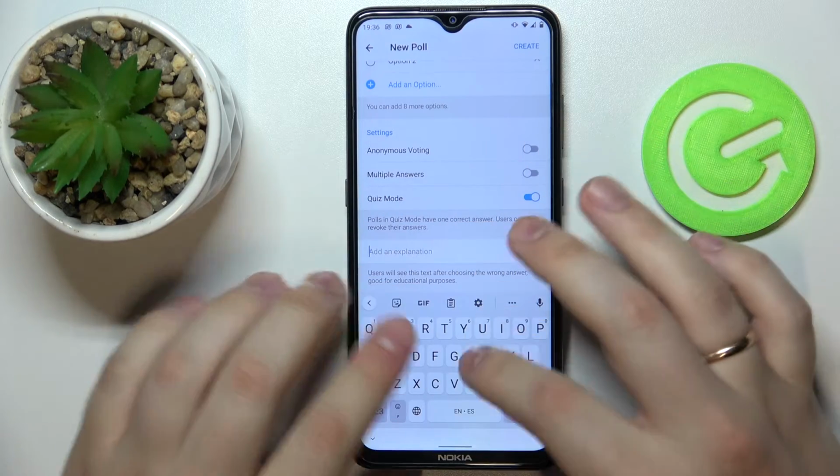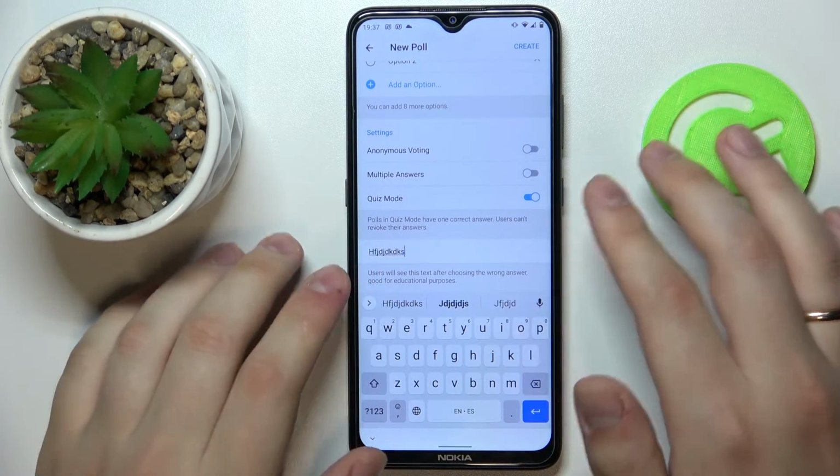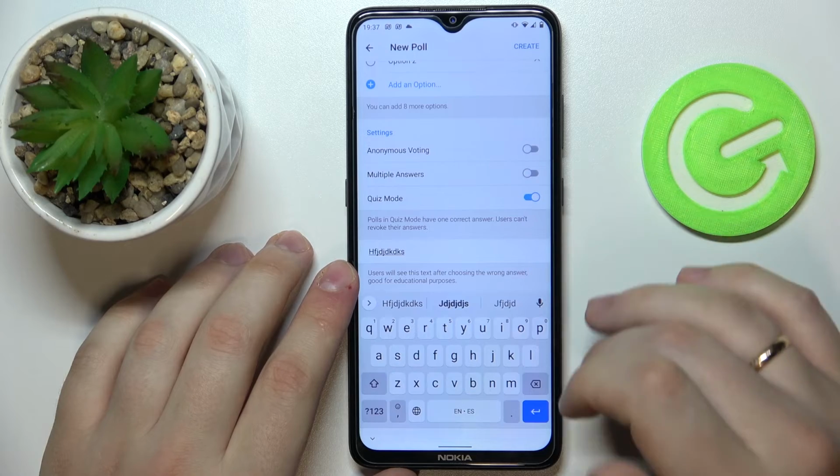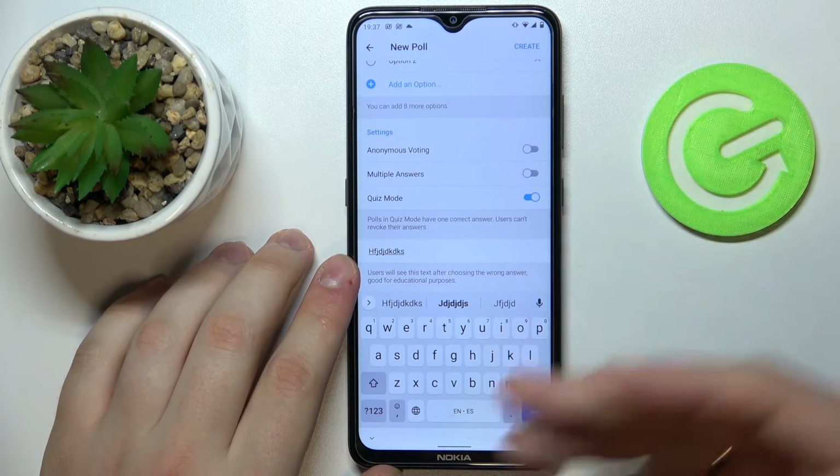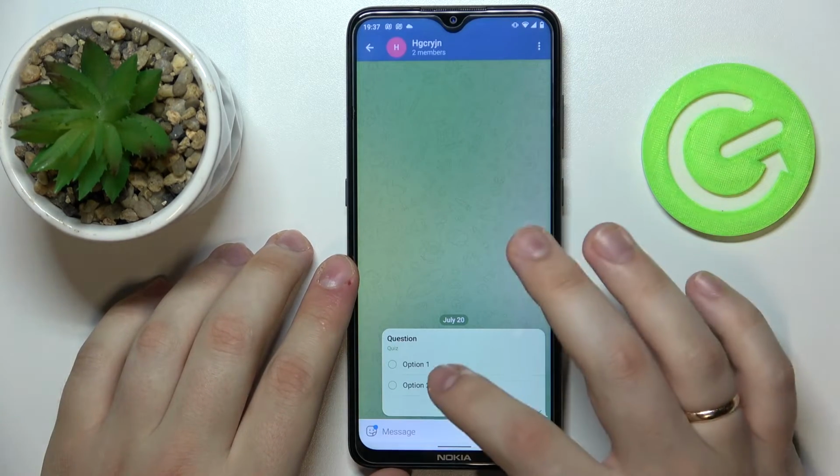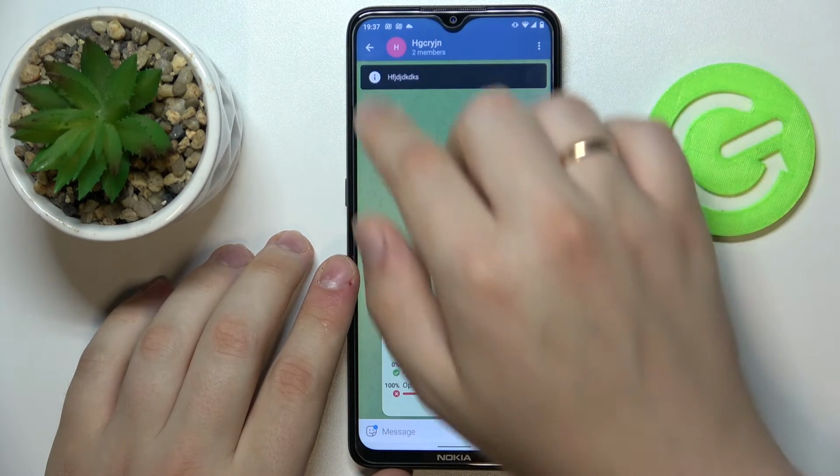And the text that we will type in here will be displayed only after the person chooses the wrong answer, obviously. So let's create a poll, choose option 2, and as you can see, this message appears right here.